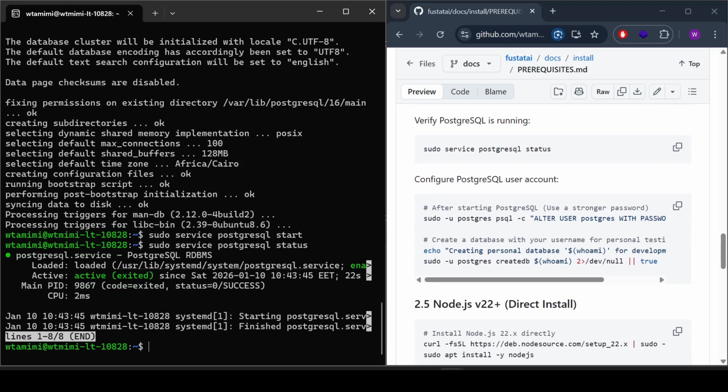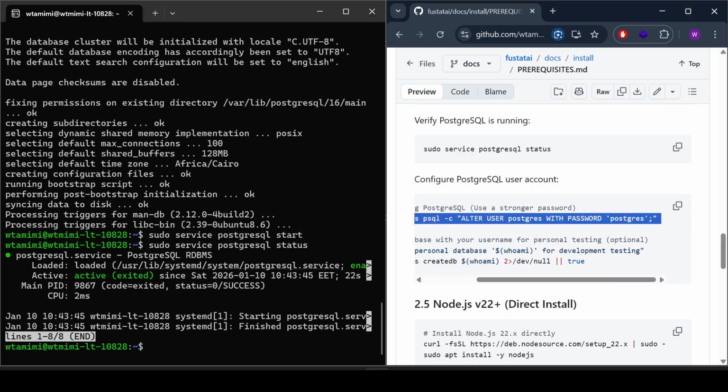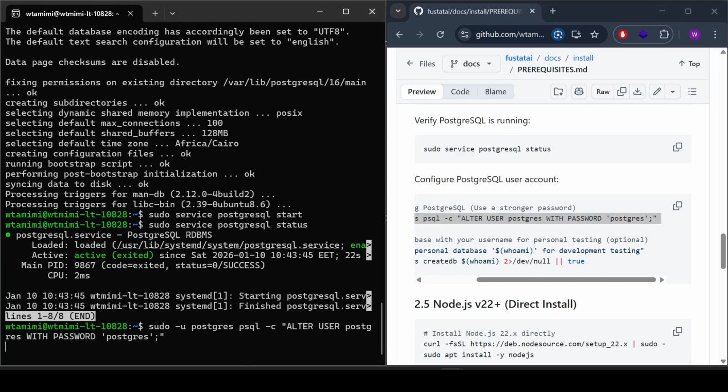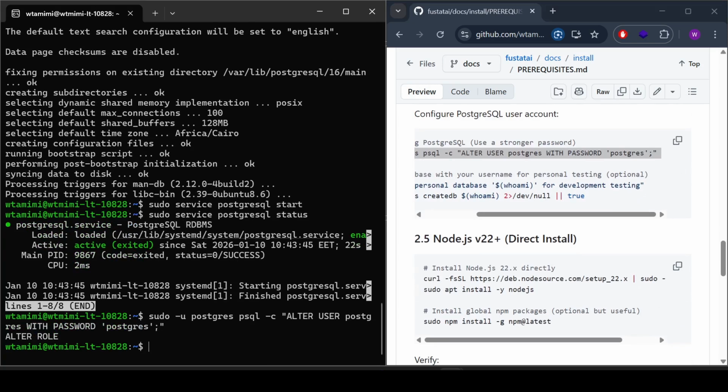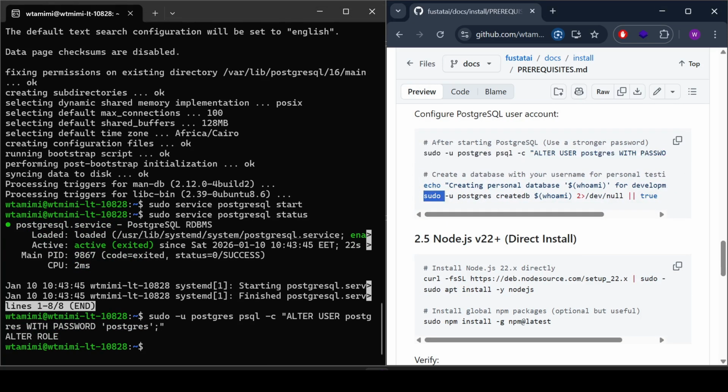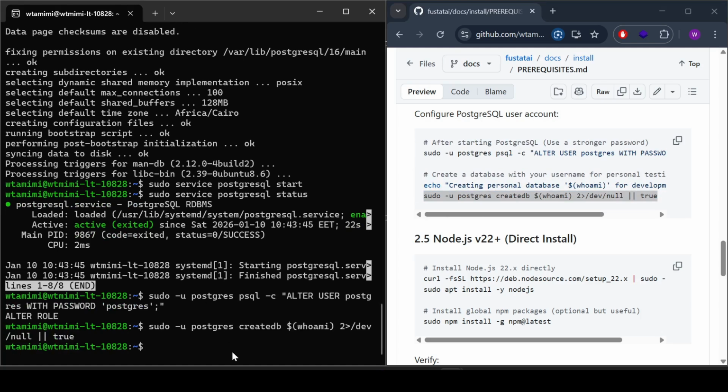Now let's set up the PostgreSQL user account. So we're going to set the password. You can change the password here if you like. This is the default password for the admin account. And then you can do a quick check. Create a DB using the username. Okay, now we're good.